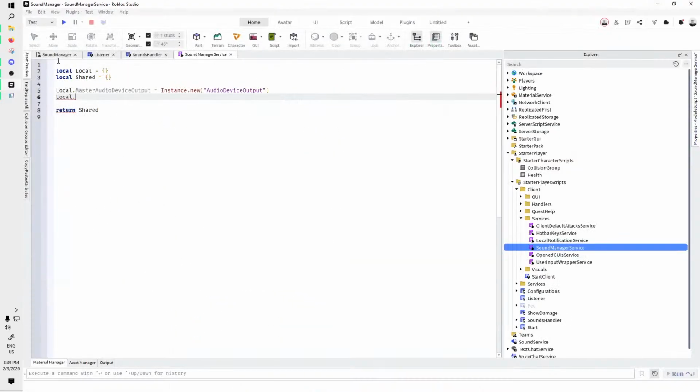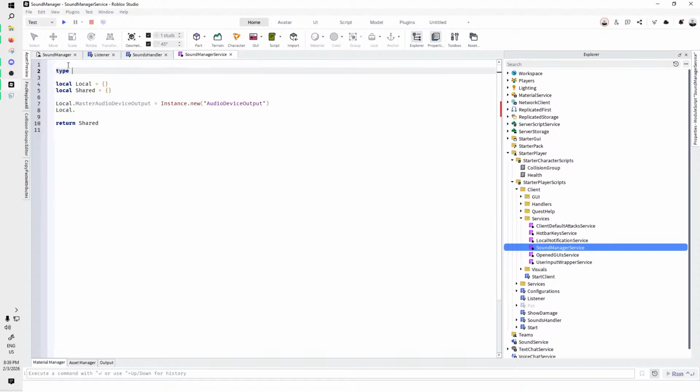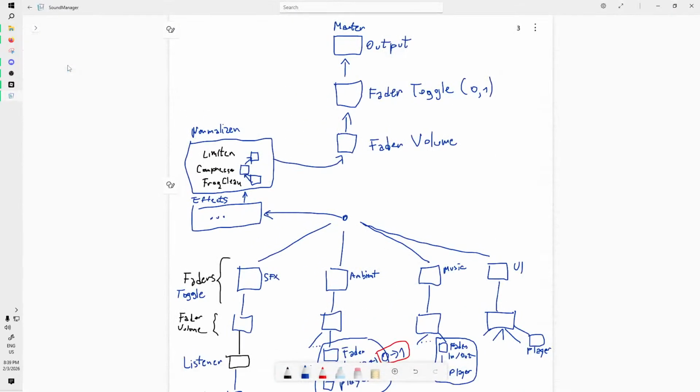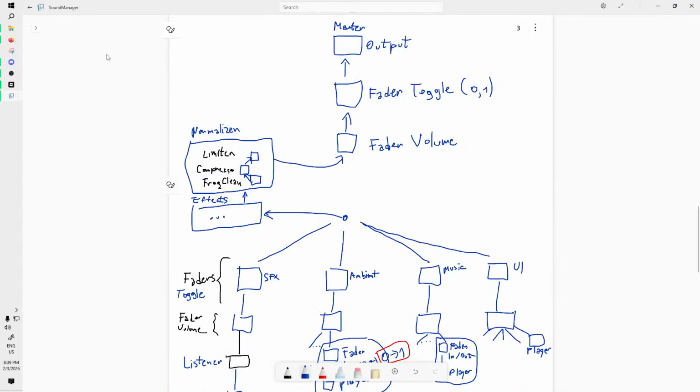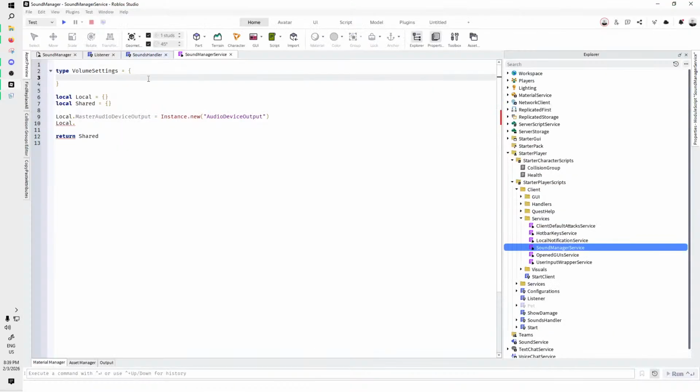Okay, let's create a type. How should I name this? Volume settings equals. So what should volume settings have? Toggle, which is a volume audio fader.